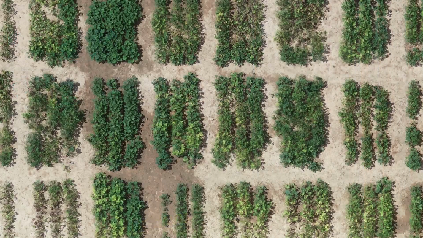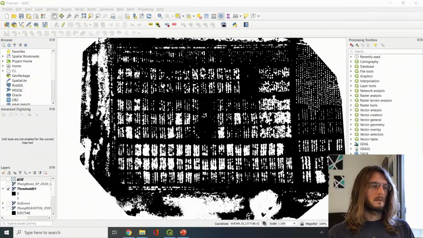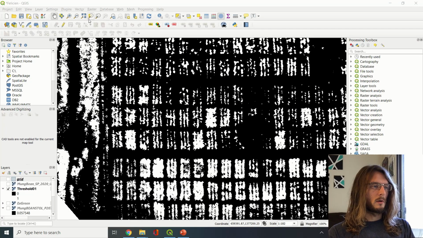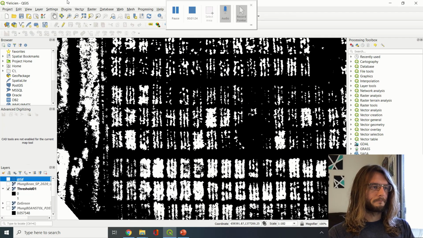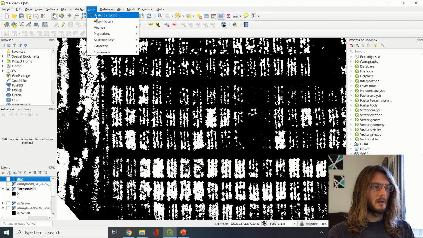In previous tutorials, we've covered how you can make a classification layer that has a 1 value for the canopy pixels and a 0 for soil. So we've already discussed how to make a raster image that shows plants as white and soil as black, or ones and zeros, which is usually represented as black and white. And so in this video, we're going to open QGIS and go to the raster calculator.